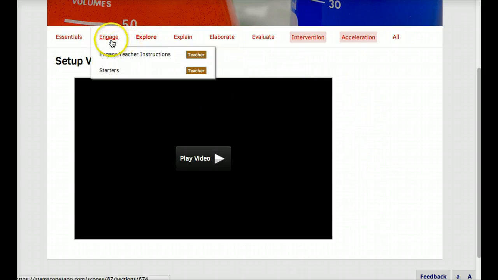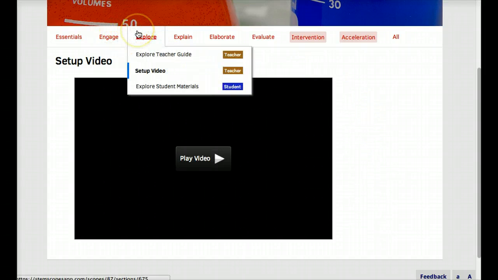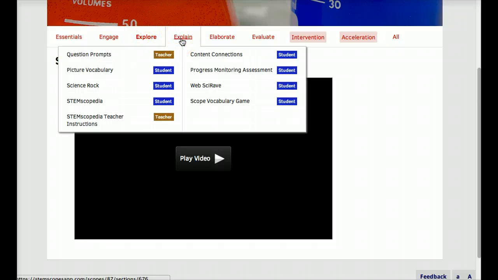Now, after I've engaged them and after I've done some exploring with my Explore lab, I can move on to my Explain tab. And this is chock full of great things for you to really tie the hands-on to that understanding of the concept. Question prompts are here.